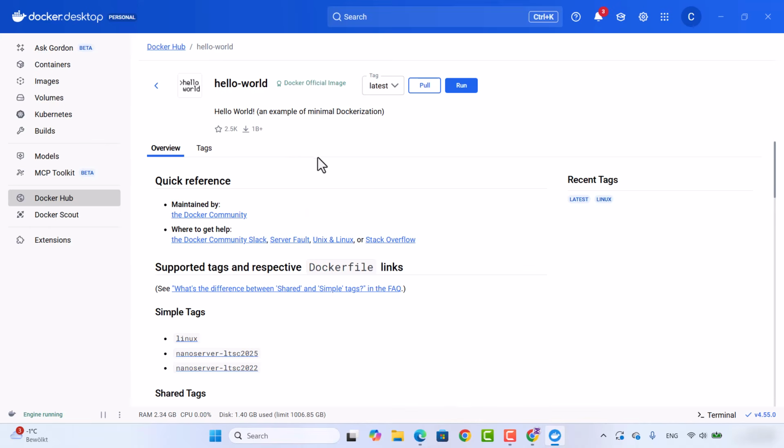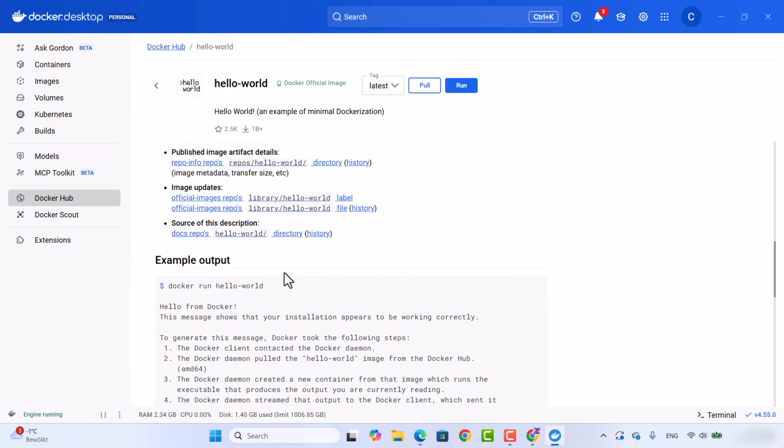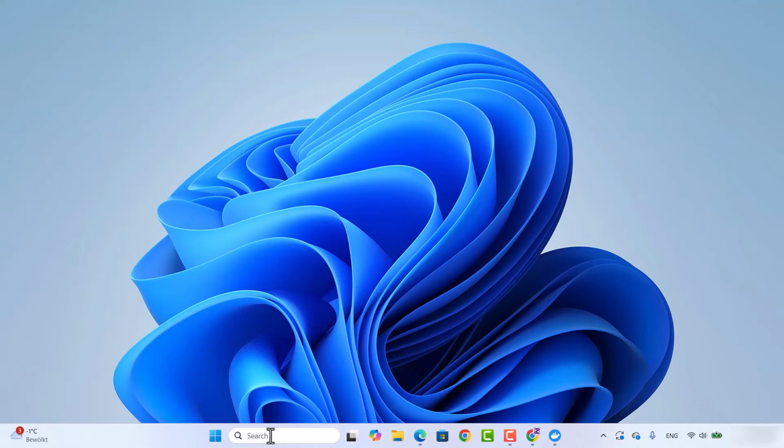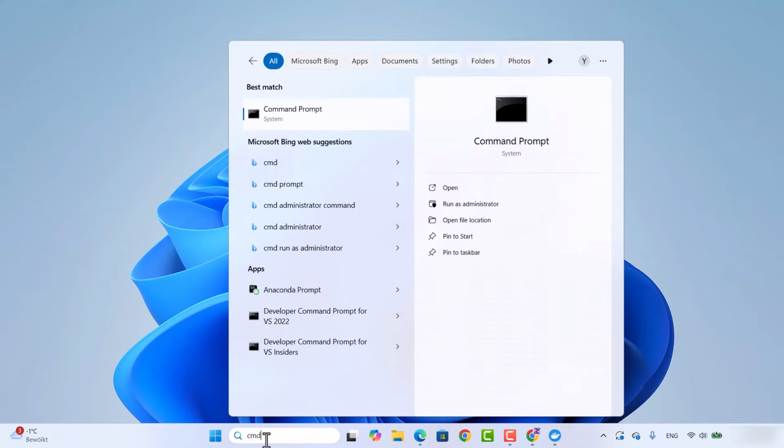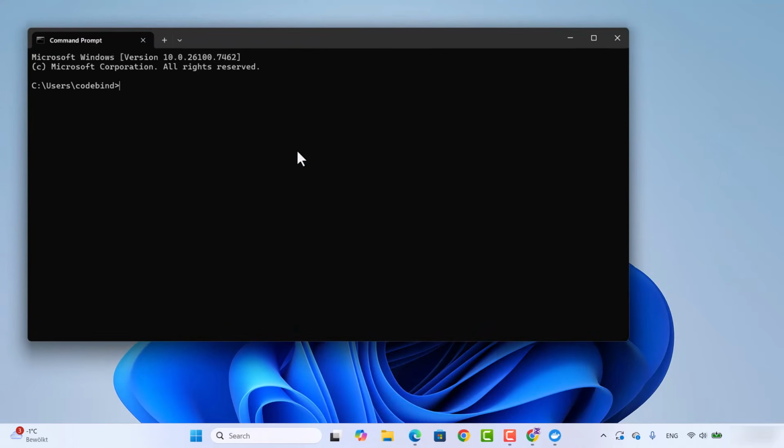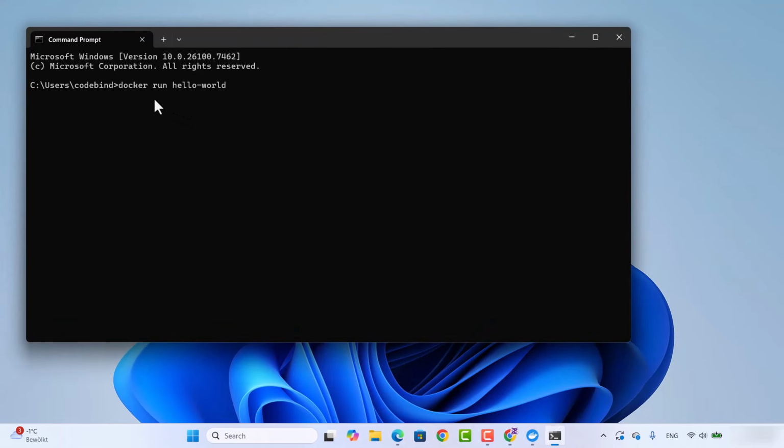When you click on this option and scroll down, you can just copy this command, which is docker run hello-world, and it's going to give you hello from Docker in response, and that will make sure that Docker is working fine on your system. So let's copy this command and open any command prompt or PowerShell, right? This time I'm going to just type cmd here and open the command prompt. Once the command prompt is open, I'm going to paste this command and then press enter.